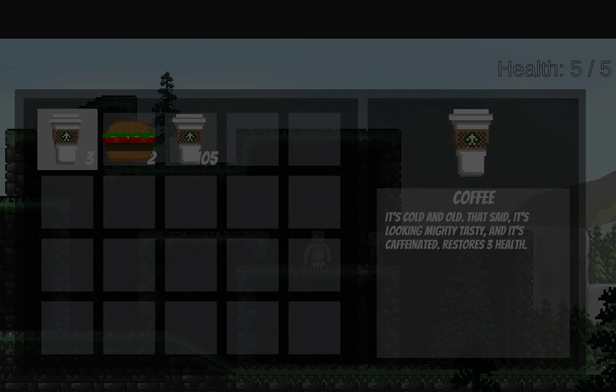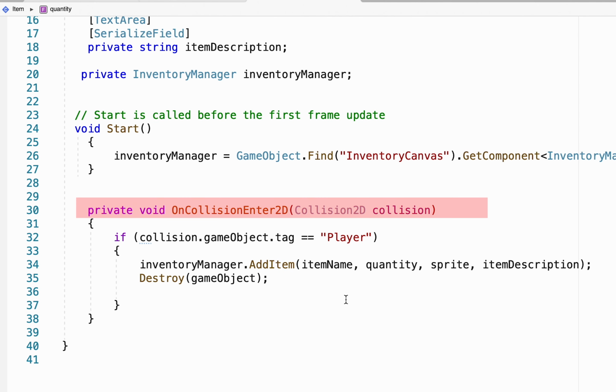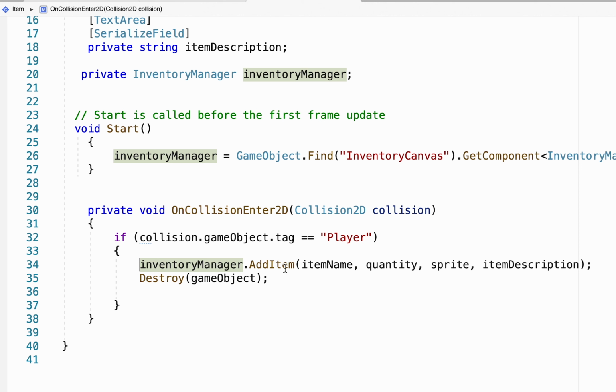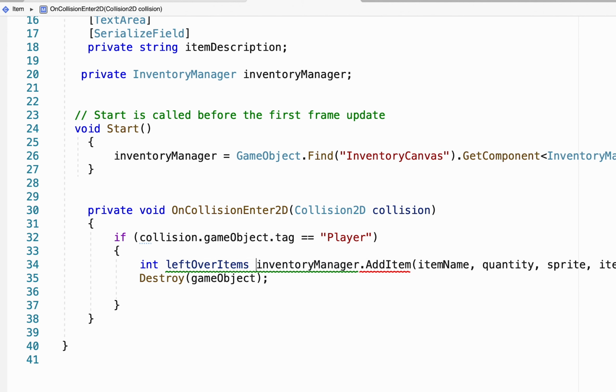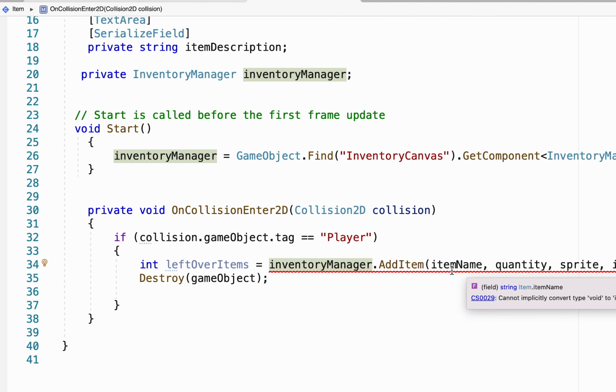Let's get started. Now all of our hopes and dreams are going to start off in the item script. If you head down to the on collision where we find our item, what we just want to do is find out whether or not we can actually hold this item in our inventory, and if not, leave some behind. To do this, we're going to take our add item line, and we're just going to turn it into a local variable called leftover items. Now what this is going to do, it's going to send a message to our inventory manager, which will then calculate whether or not it can fit the item and send back an integer.